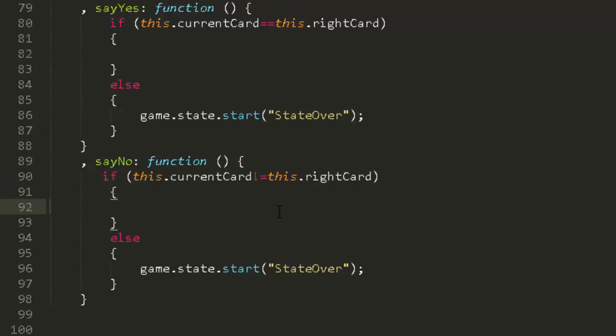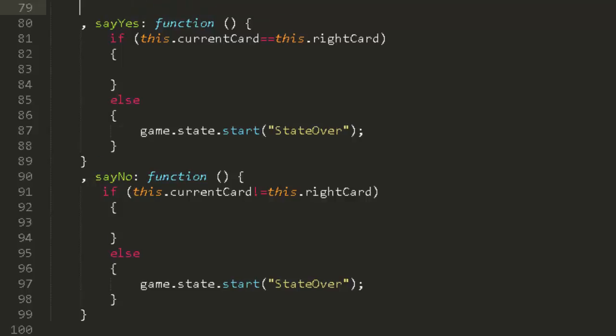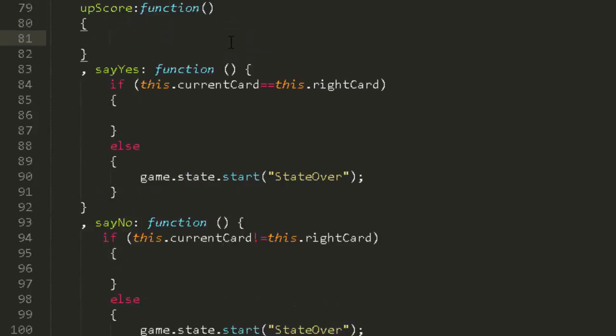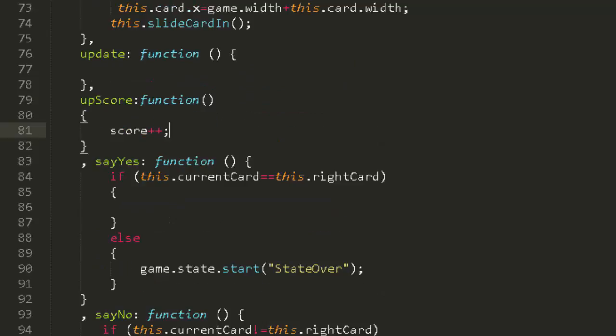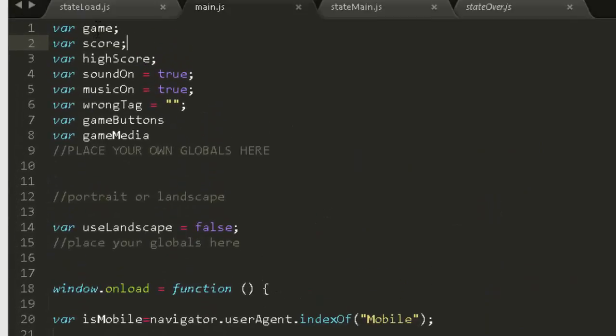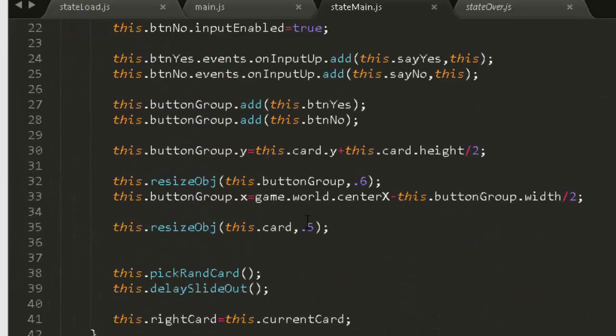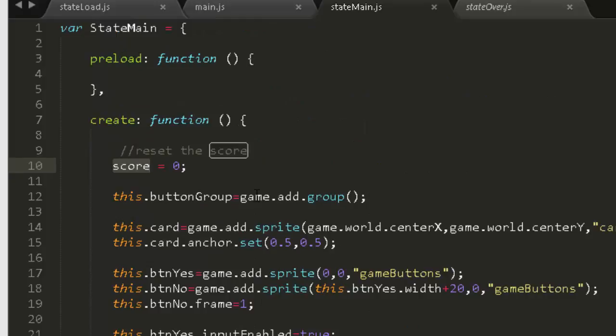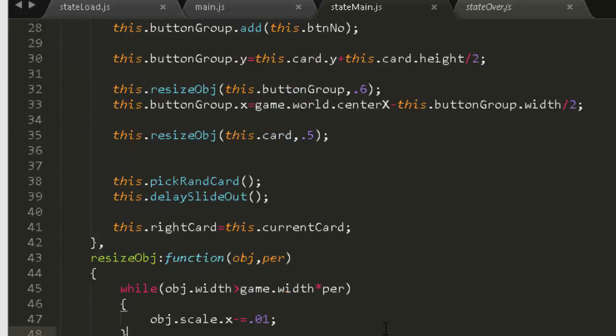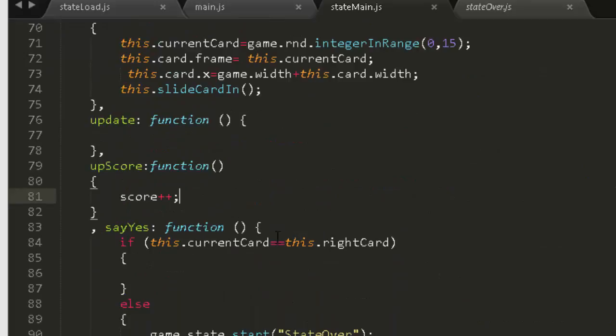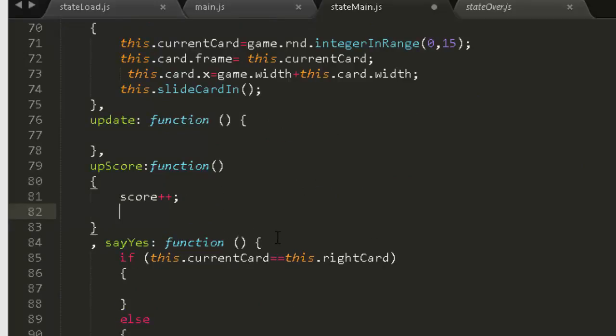So if they say no and they don't equal, if they're not the same, then the player got it right. And then we up the score. So I'll make a function right here called upScore, and say score plus plus. And score is already defined over here as a global in the template. And then in state main, we always set it to 0 in case they hit play again or come in for the first time, then the score is reset. So score plus plus, and we'll display that on a text field later.